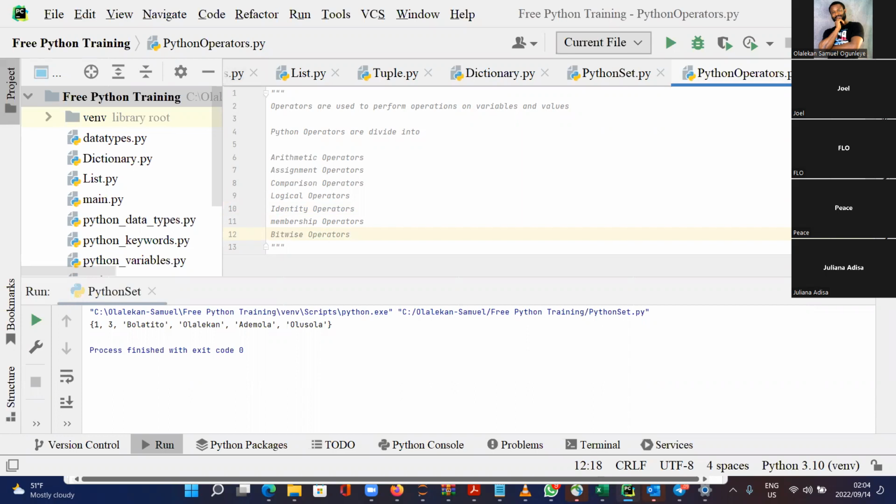Now, please take note, you don't have to know all this offhand, but as you move along, your commitment is what is important. As you try to revise and practice, when you want to see a particular operator, you understand what it means.